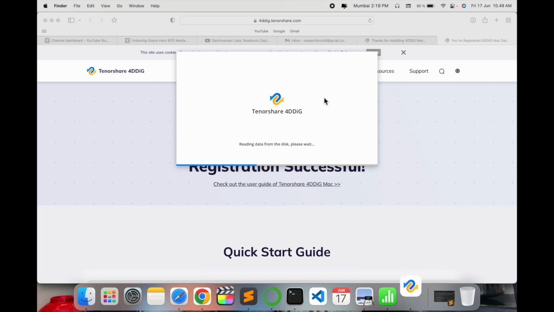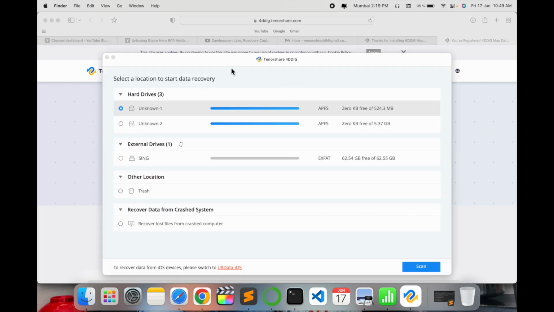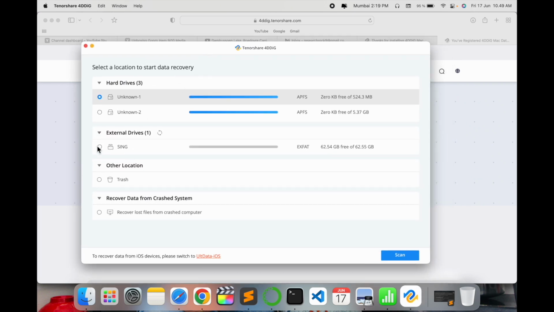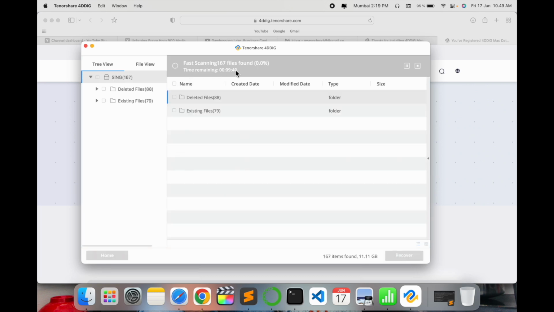After that, I open this software and add my external device. Because I don't want to recover any data from my internal hard drive, I added one of my external pen drives, and the pen drive size is 62 gigabytes. I simply scan here. Scanning is fast and done within a second, the entire data search is done. Now I can simply recover the data.